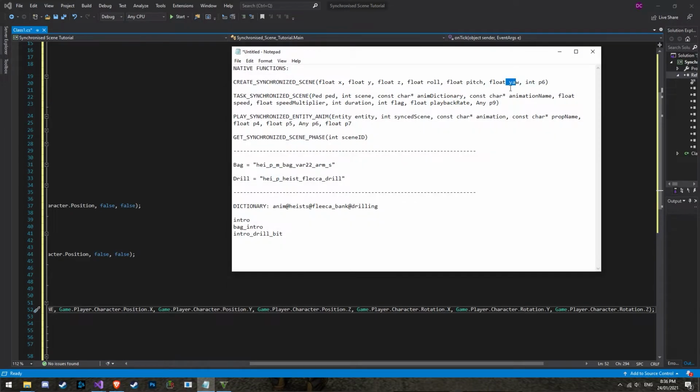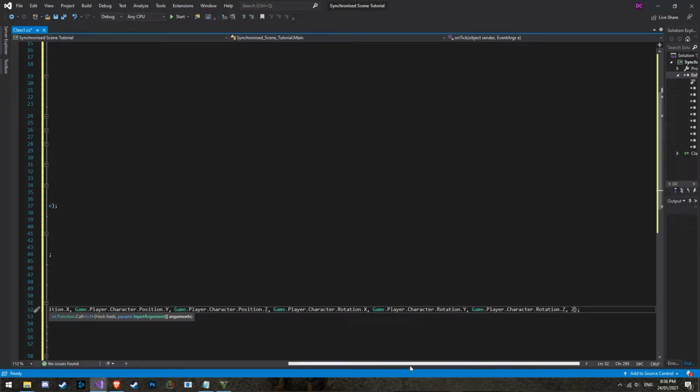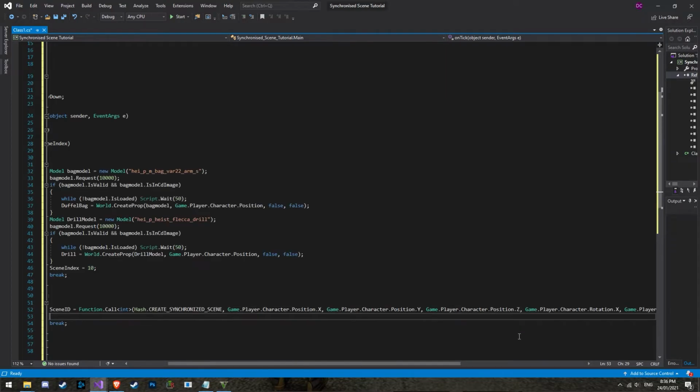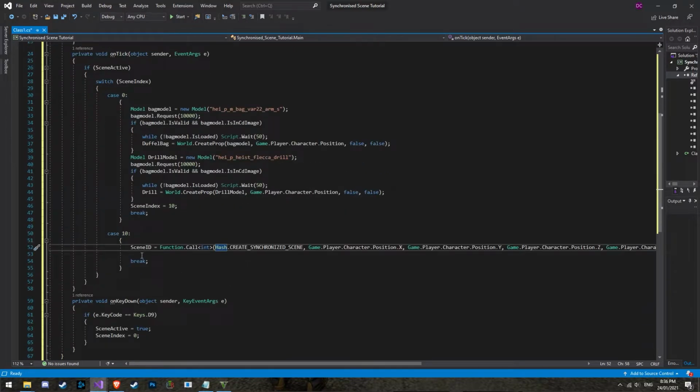Now I'm pretty sure P6 doesn't need to be anything. Let me just double check that. P6 always seems to be 2. Okay, so we'll set the very last thing after that to be 2. I'm getting this info from nativeDB, which is the database for all of the native functions. Alright, so once that's created, we can perform the animations on our scene.